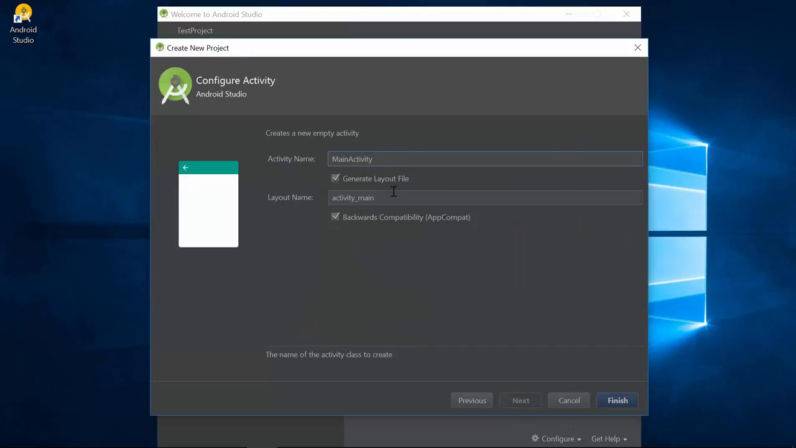I'm going to keep these as default as well. I'm only going to have one screen in this simple application. It's going to be called Main Activity. I am going to generate an XML layout file. This is going to contain my graphical components. I'm going to name that layout file activity_main. I'm going to make sure the project is backward compatible. So I'm going to go ahead and finish.